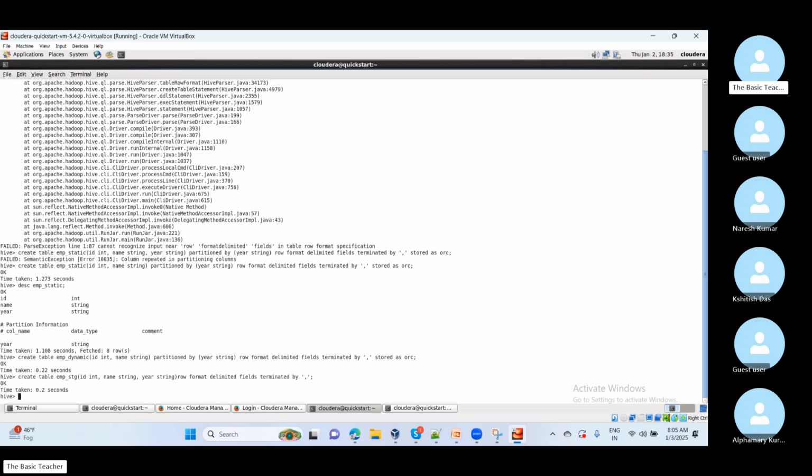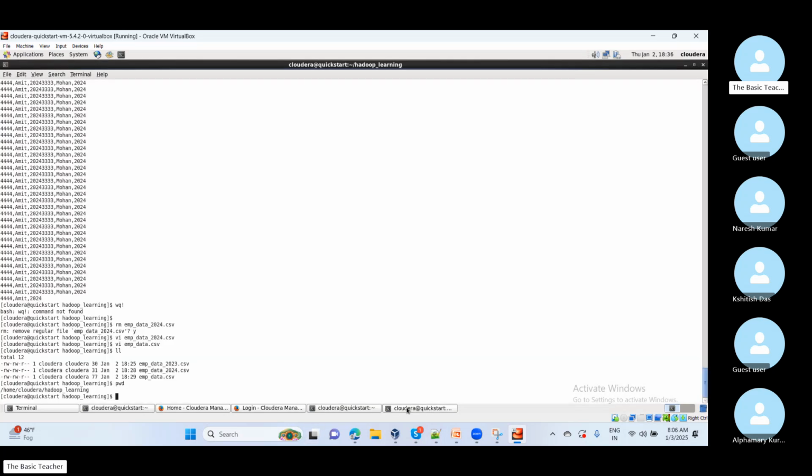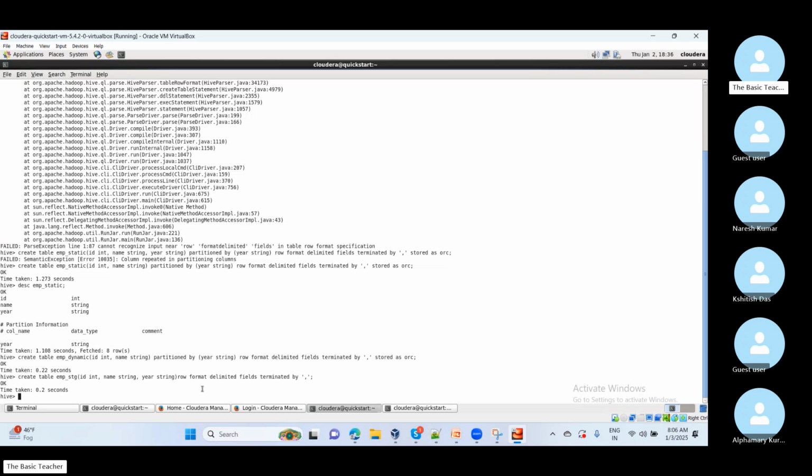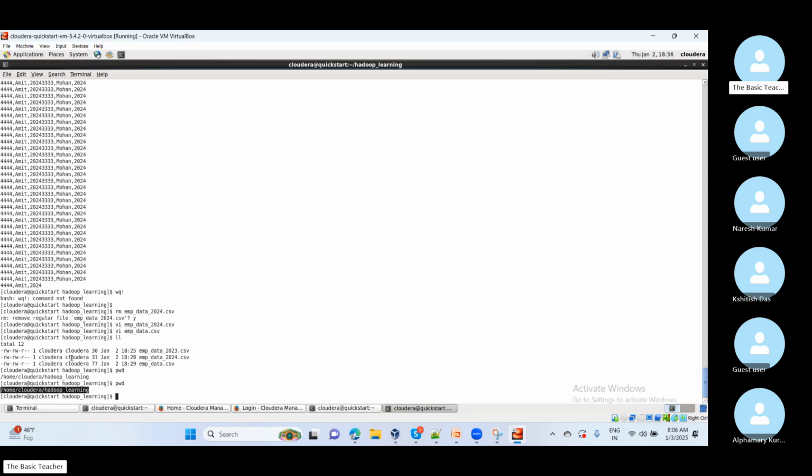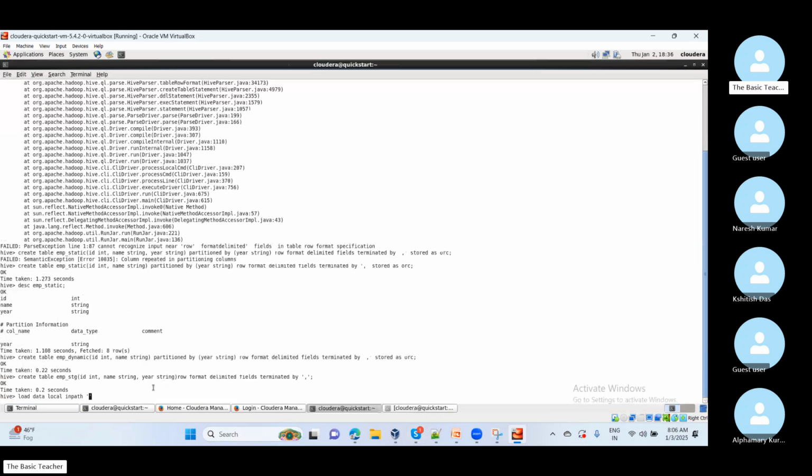In this staging table, let me load the entire data. Entire data in the sense what? Here you can see I had created 3 tables. This is 23, 24, and this is having all the data. So here I can do load data local inpath, and what is the path? Let me copy the path. PWD. This is the file path, and let me paste it.